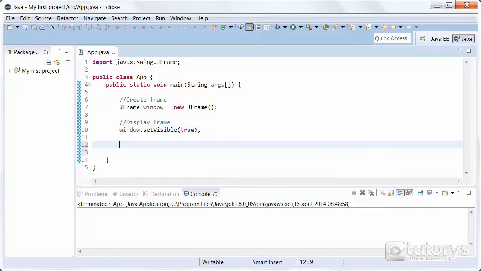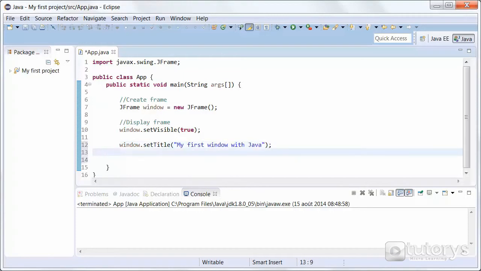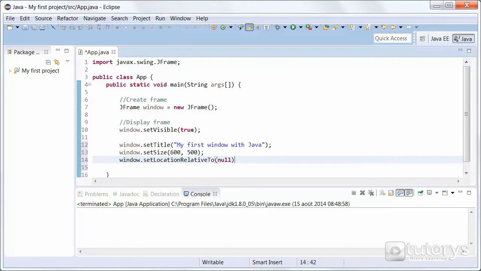So for example, we want to add, let's say, a title to our frame. So window, which is the name of our object, and then setTitle, "my first window with Java", for example. That's going to give our frame a title. We can determine the size of our frame, so window dot setSize, and let's say 600 by 500, and these are of course pixels. And then another instruction would be we can set the frame in the middle of our screen. So again, window dot setLocationRelativeTo, and then as a parameter, null.